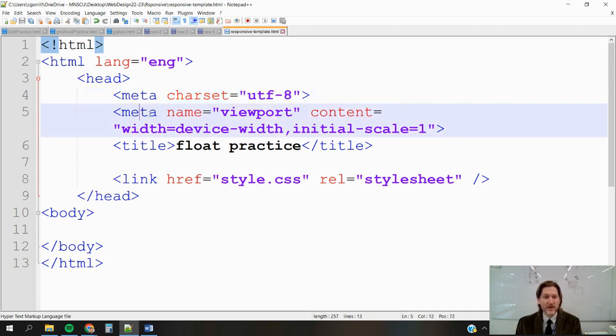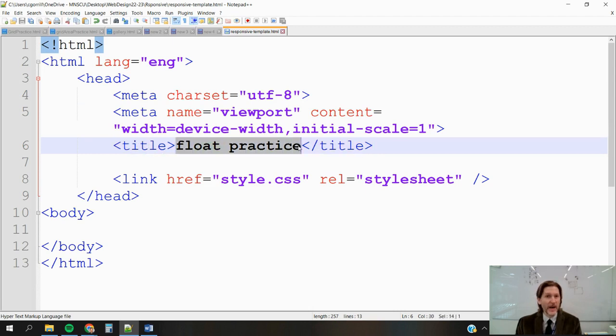I've got something here called meta, and it's got the name viewport, and it's got content width equals device width, initial scale 1. We didn't talk about this in the last course. This is a necessary tag for your website to be responsive. And we'll talk more about this in future videos. Just know that you have to have it. We've got the title. And we're going to put something in here that's going to describe what the web page is about. This has to be in every web page.